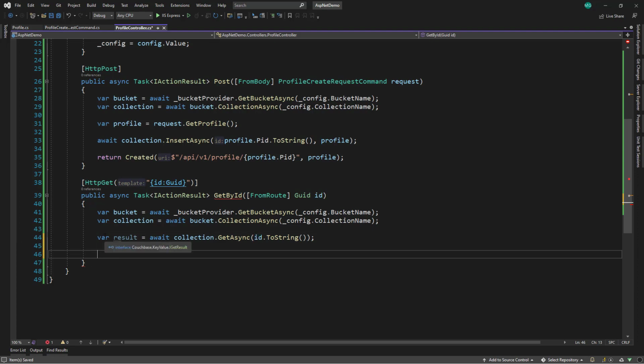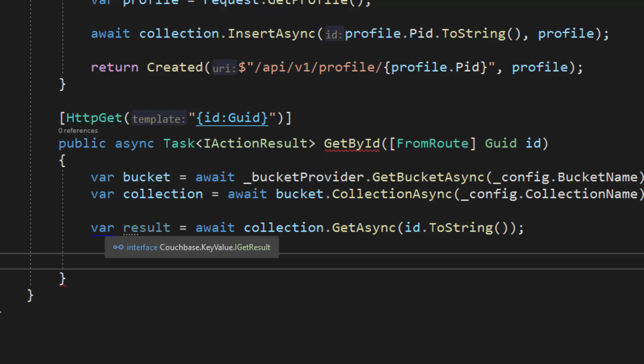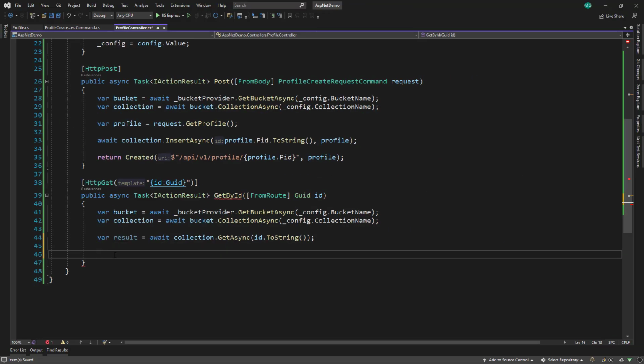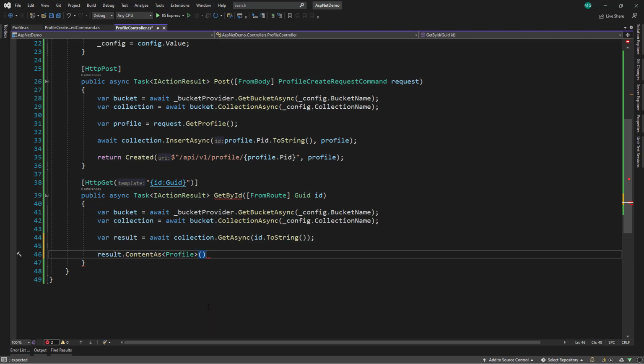Now this method actually returns an iGetResult object here, not the profile class. So in order to get that, I need to say result.content as profile. Now remember, Couchbase is storing JSON data. It's not storing C# objects. So we have to say, well, I want this piece of data, but I want you to give it to me as a C# object.